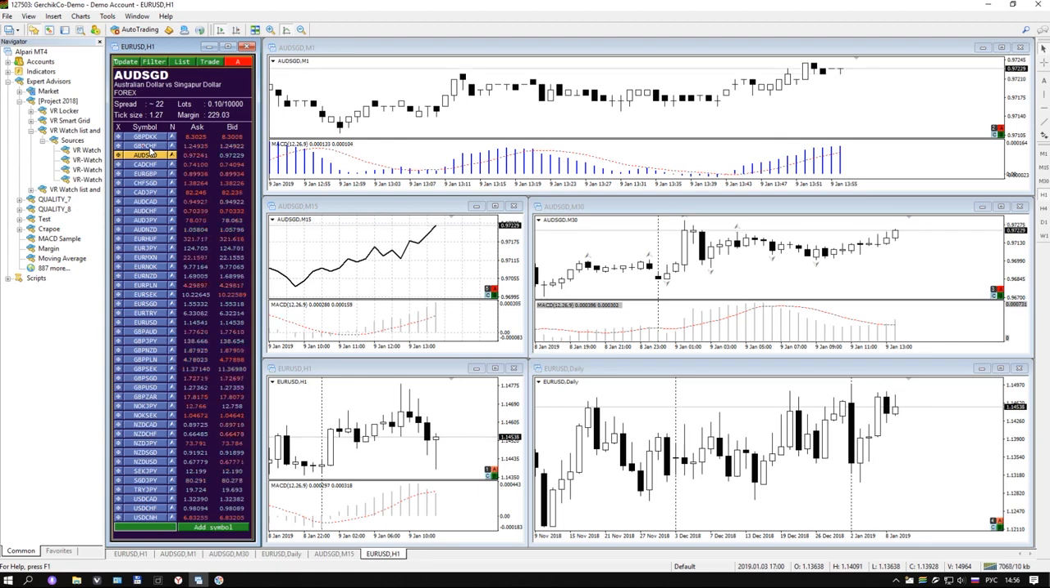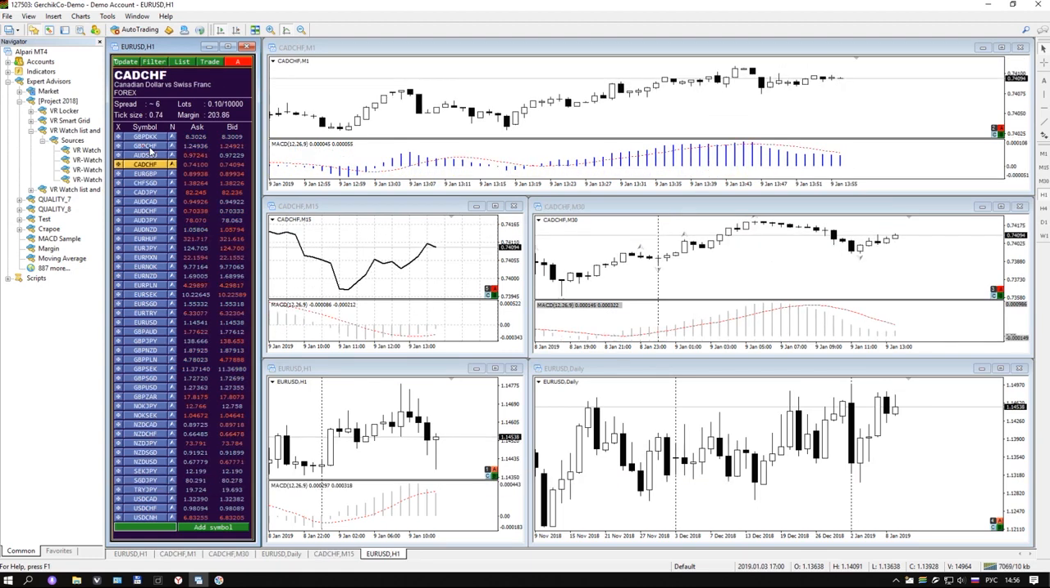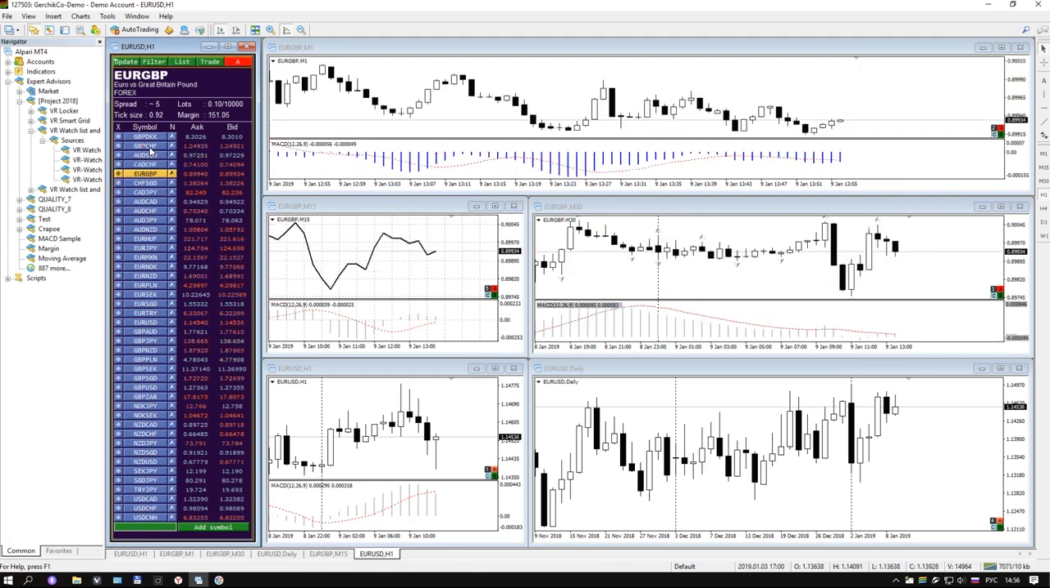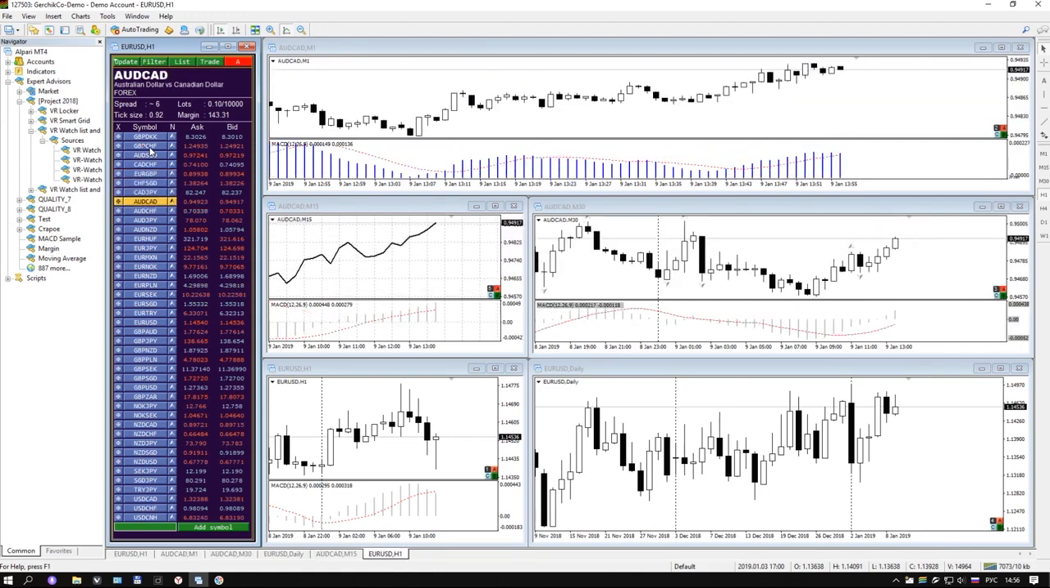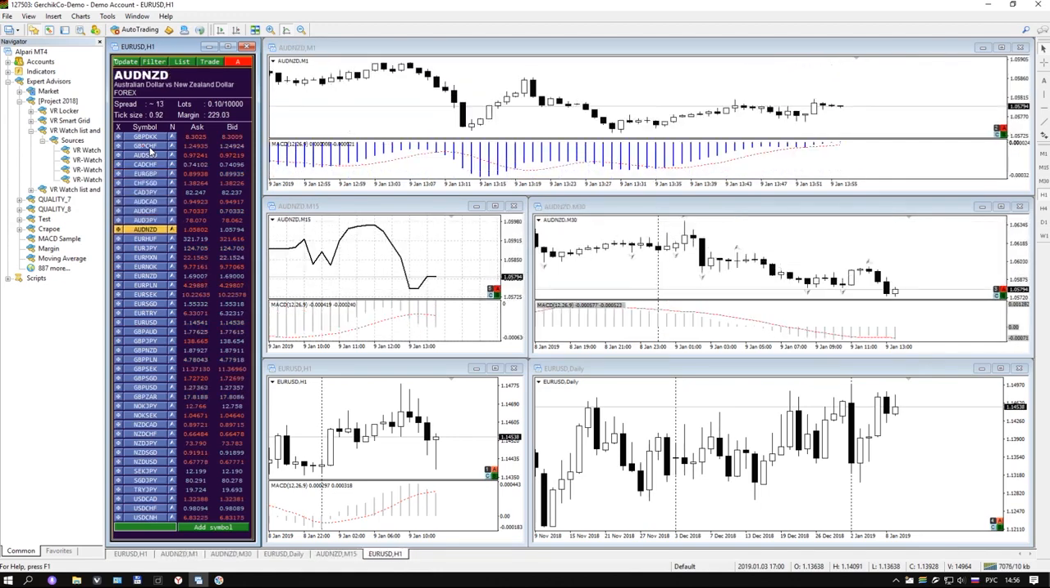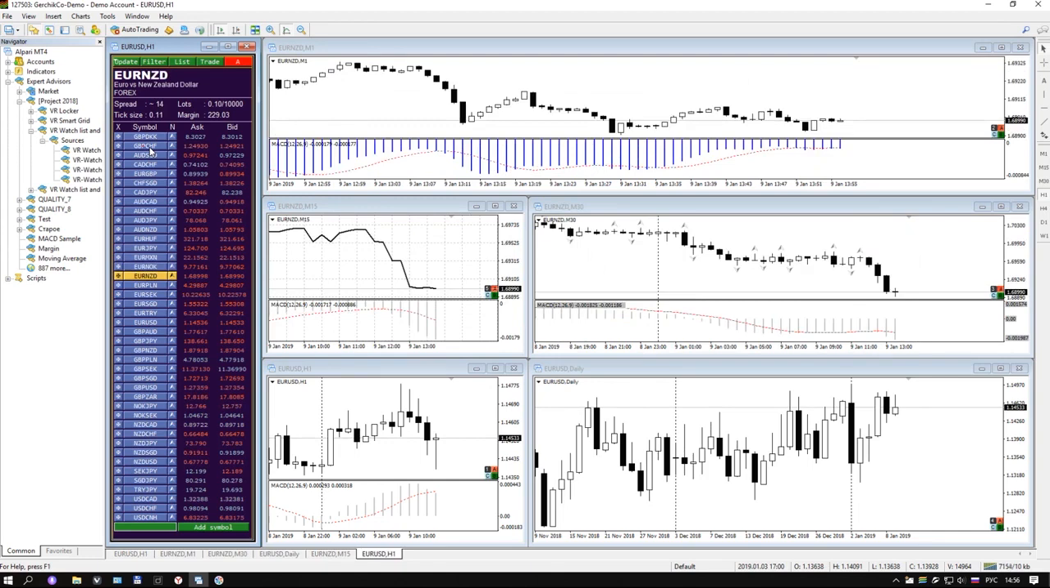Now, the trader does not need to set up templates and charts every time in order to view a financial instrument. In the VR Watch and Linker program, a trader can very quickly use the keys on the keyboard to go over financial instruments and see what the situation is.